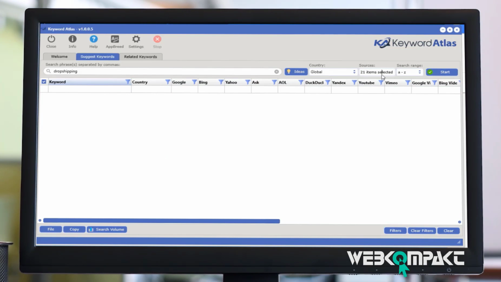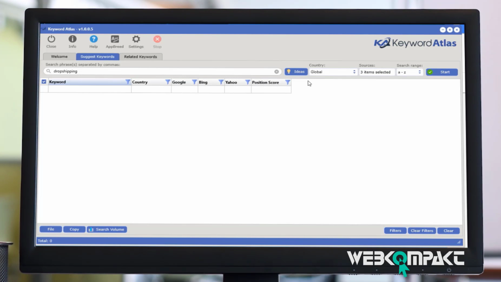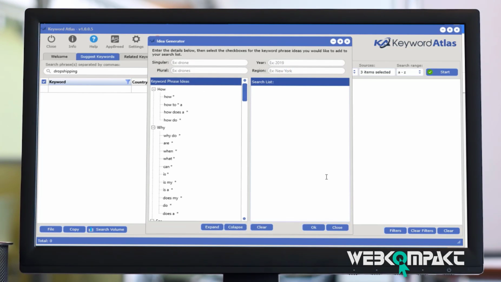If you're stuck for ideas, I did build in an idea generator. So if you click this here, this is an idea generator. All you have to do is enter text in these little text boxes. Let's say, for example, let's just stick with drop shipping, or even just drop ship. And it automatically fills in all of these here.